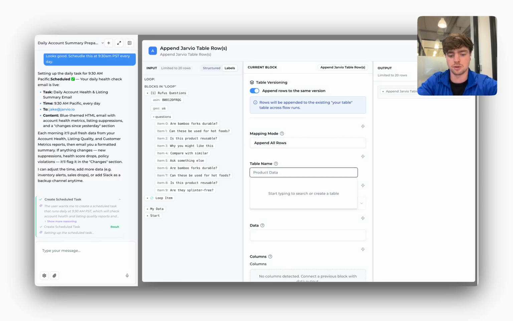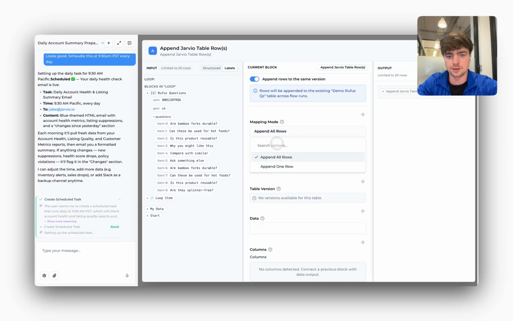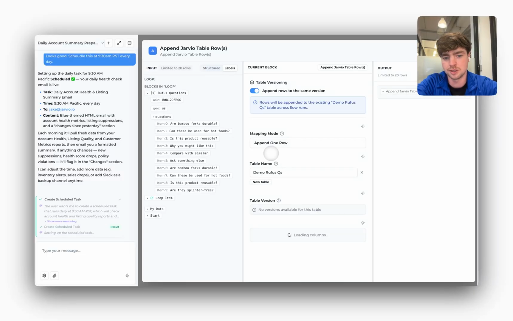So I'm going to make a new table called demo Rufus questions. I'm going to get it to append one row at a time in the loop. So think about it: all rows means it would append a whole table, one row means you're doing one ASIN at a time. And then I'm just going to go in here and add my columns.